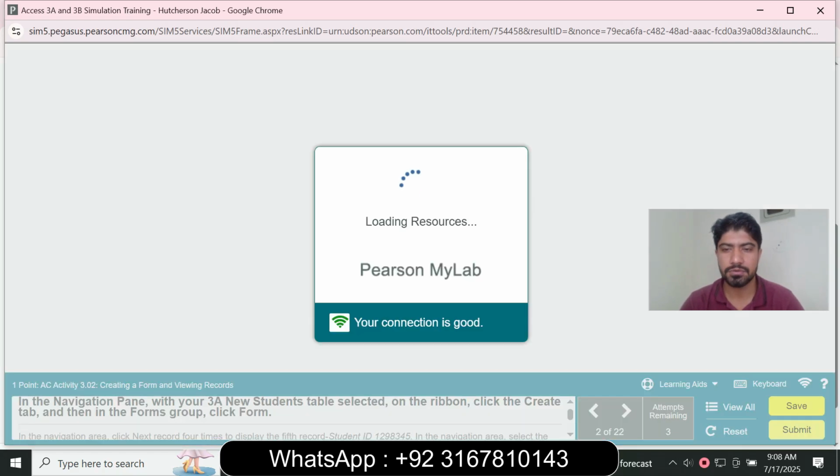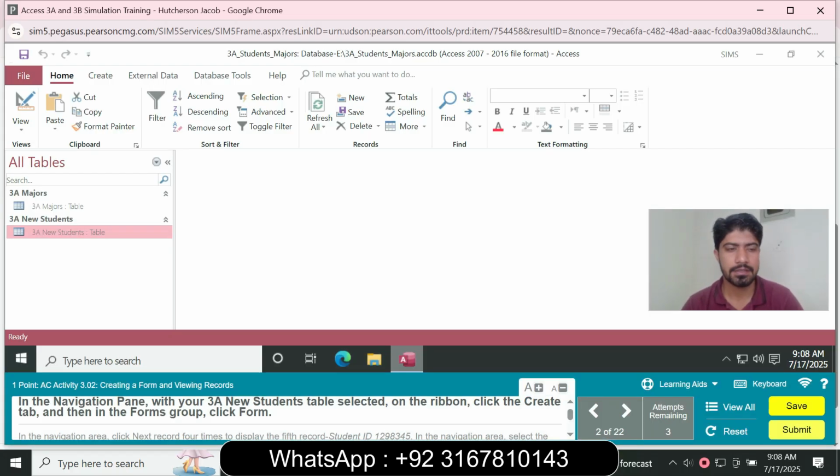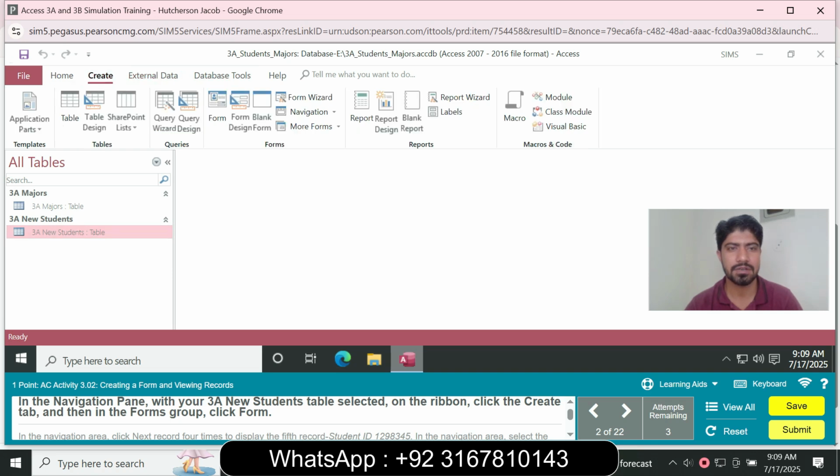We move to question number 2. In the navigation pane, with the 3A students table selected, on the ribbon, click the create tab and then in the forms group click the form. Navigation pane with your 3A new students table selected, and create tab, click the forms group and click the form.